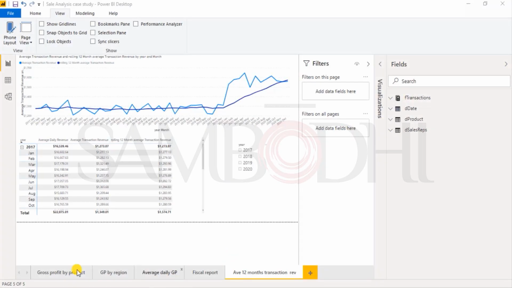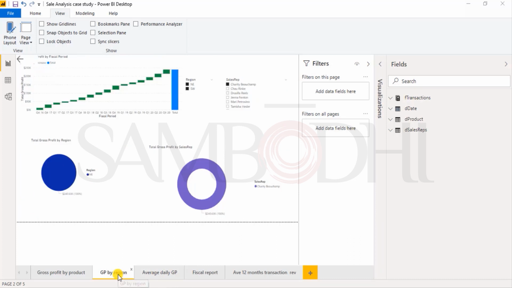Now we have created all the reports: gross profit by product, region, average daily gross profit and fiscal period, and 12-month transaction revenue. Now I'll show you we have added a slicer in some dashboards. For example, in gross profit by region, we have added two slicers. I'll show you how to take the slicer to the next level.